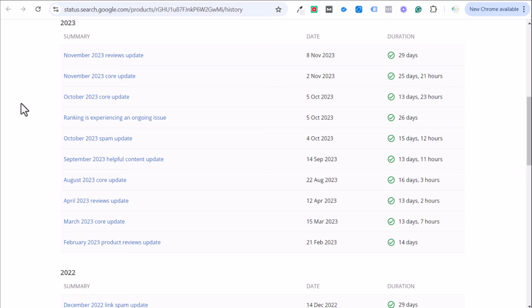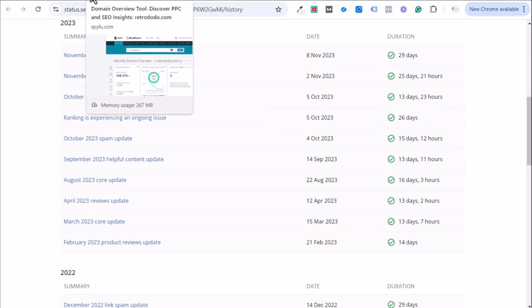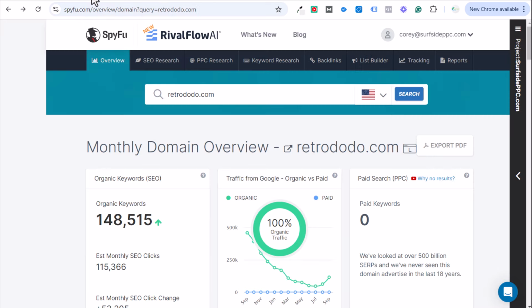So that's why I do believe there was some type of blacklist put on some of these websites. But you can go into SEMrush, you can go into Ahrefs. I have SpyFu open here. One of the websites that's gotten the most publicity from this is RetroDodo.com.